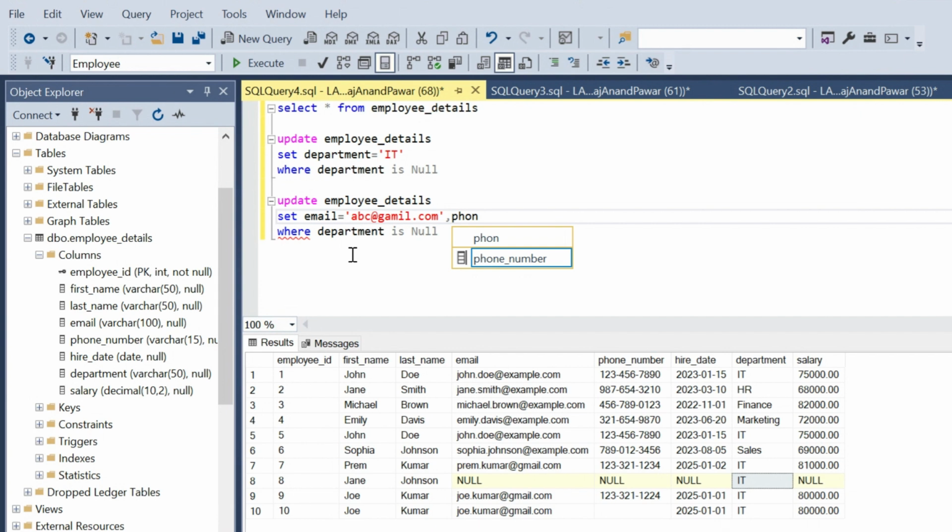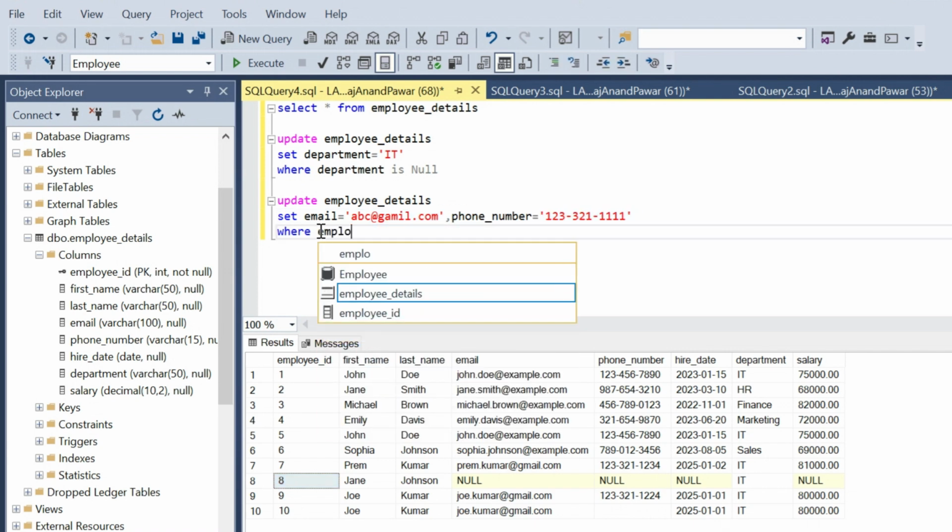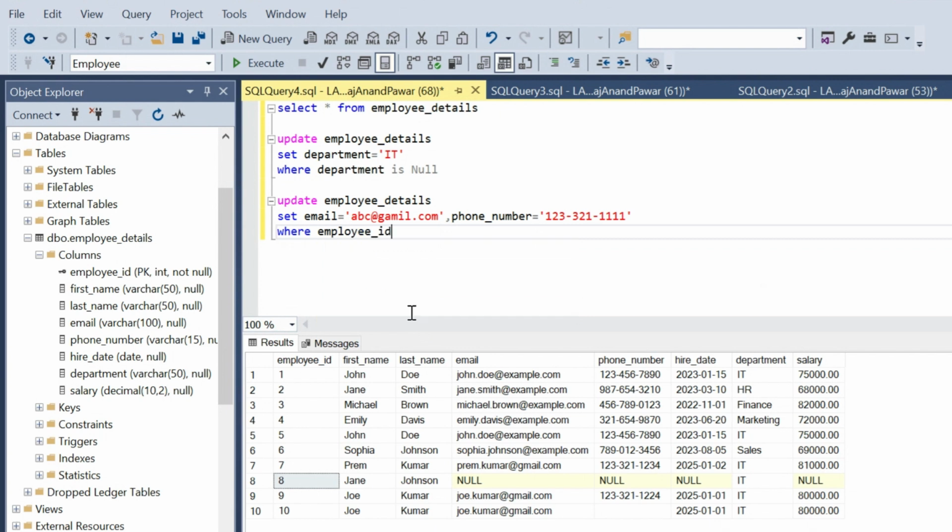So I want to update the phone number. So phone number, and you can give the value of the phone number, 123 321 1111. So this is my phone number value, and you can mention as many column names as you want. Right now I want to update this data on row 8. So here you can see the employee ID is 8. So I can write the condition where employee ID is 8. You can put any condition, like where the first name is equal to Jane and the last name is Johnson.